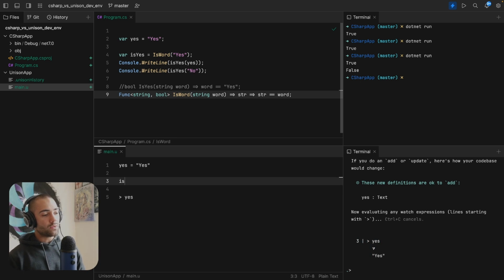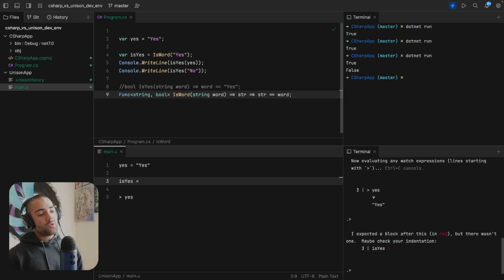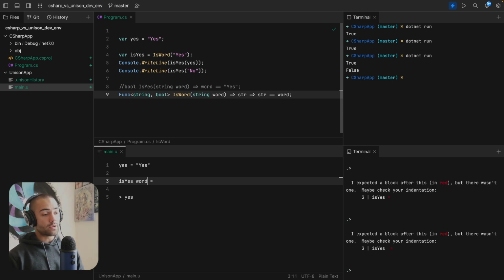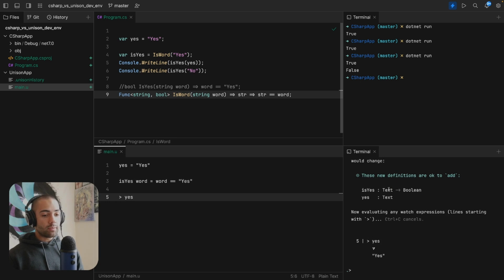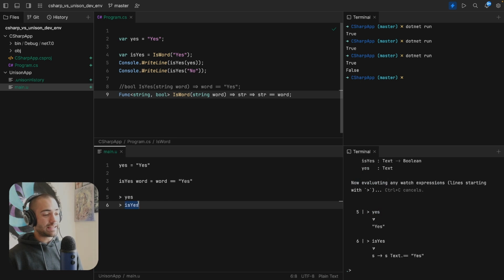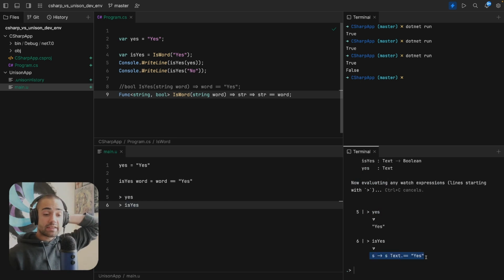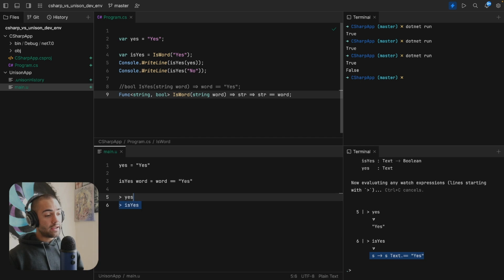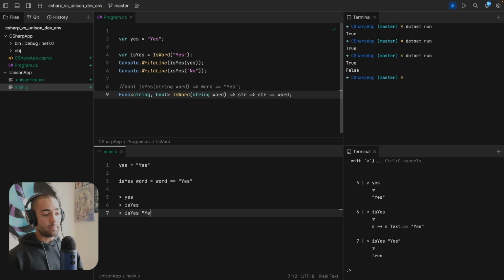If I want a function like is yes, if things are simple enough, Unison will be able to figure things out. So for example, we take in a parameter like word and we want to compare it with a string like yes. Okay, so it has managed to figure out what these things are. If I type out is yes, it's going to tell me what the signature of the function is. And if I compare it to a string like yes, it's going to tell me, well, true. And if I say no, it's going to say that it's returning false.